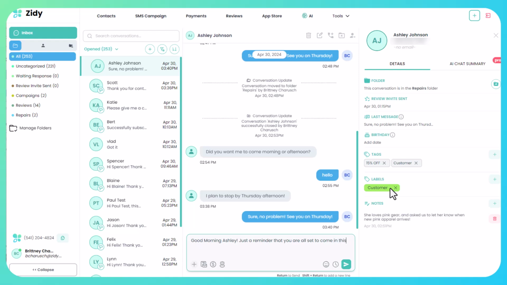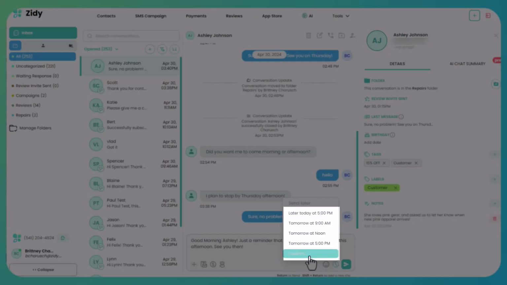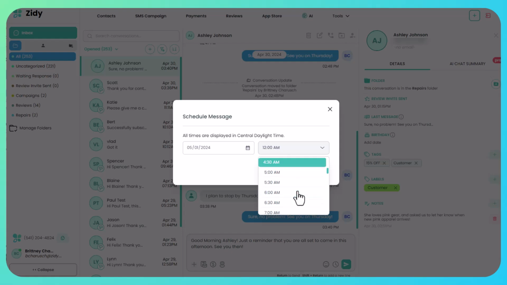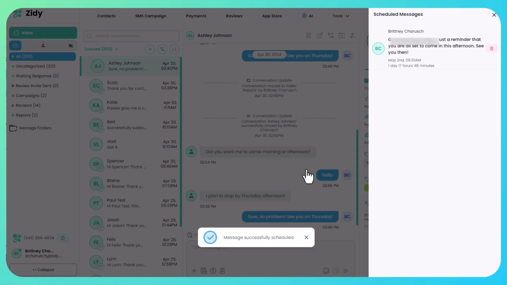See you then. Then you can click on this little clock icon and you can either have it scheduled to send at one of the preset times, or you can click on custom, come in here and select the date and time, and you can click schedule. Now that message will automatically send to her on the date that we indicated.